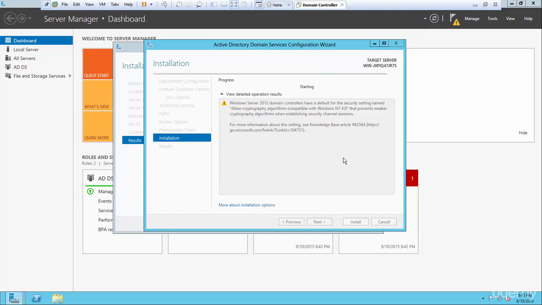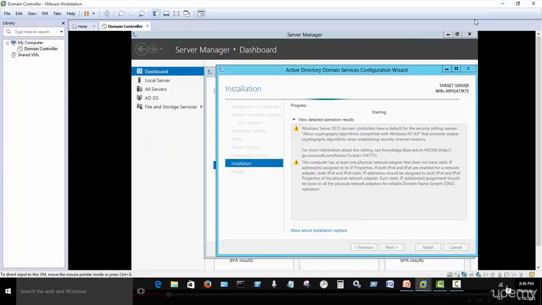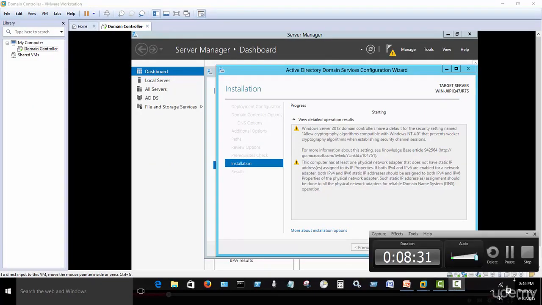This will take about 15 or 20 minutes to make it a domain controller. So I'm going to pause this video, and whenever I feel it's necessary for you to see the next screen, I'll pause it and we'll come back there. So I'll just pause this video right now, and we'll take over when this finishes. So I'll see you in a second.